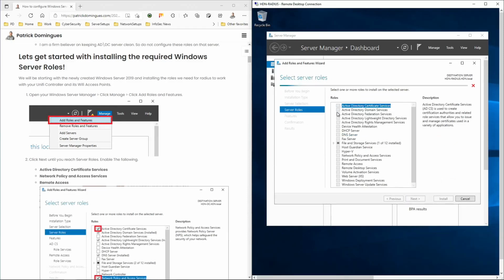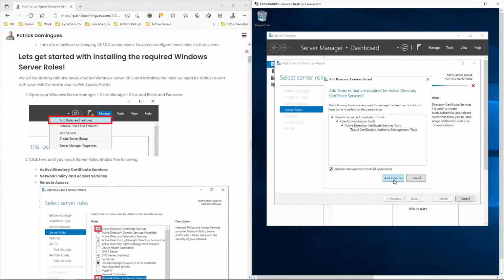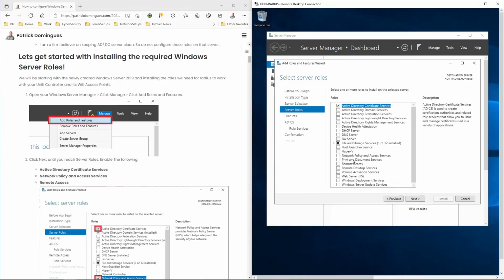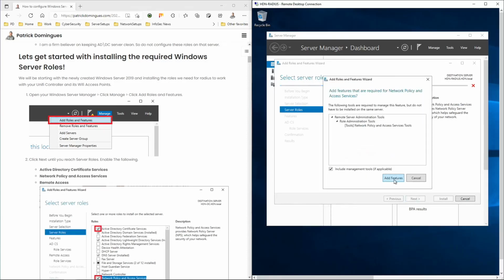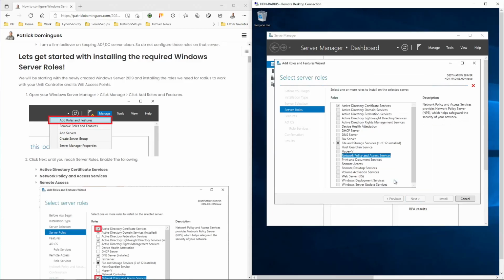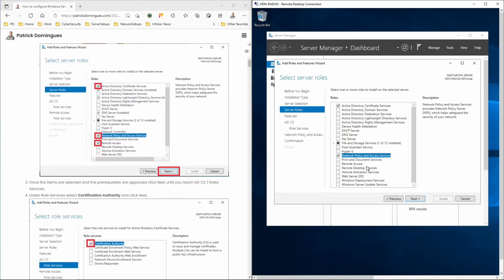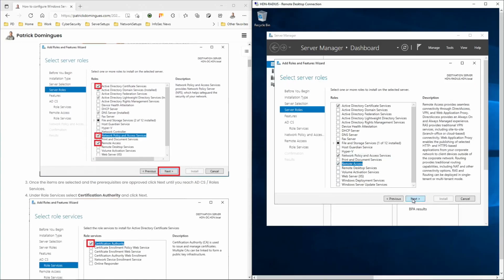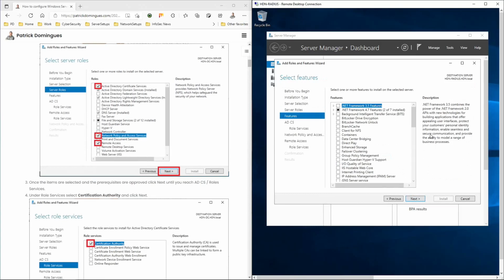Select Active Directory Certificate Services. Click on Add Features. Locate Network Policy and Access Services. Click on that and then click on Add Features. Afterwards, locate Remote Access and click Next. On this features page, you don't need to select anything there, so click Next.